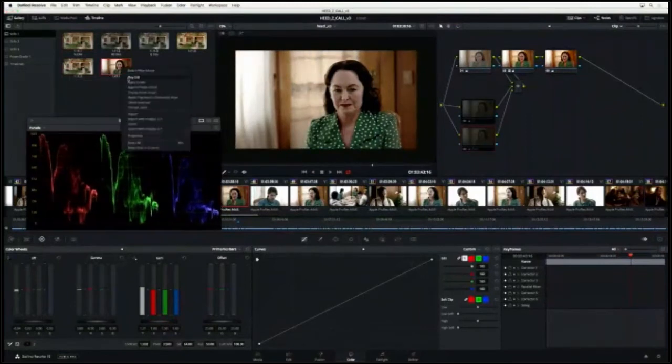So you can see, this is where we started. It's very flat, and just by adding in some windows, we're able to put a little bit of depth and light into it. So you see there before and after.